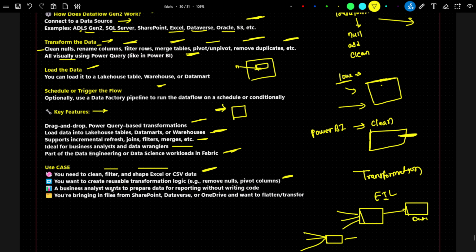A business analyst wants to prepare data for reporting without writing code. In a data transformation in Dataflow Gen2, you do not have to write code. So if a business analyst wants to prepare data for reporting without writing code, this is best suited for them. You are bringing in a file from SharePoint, Dataverse or OneDrive and want to flatten or transform the data, then in that kind of case we use Dataflow Gen2.